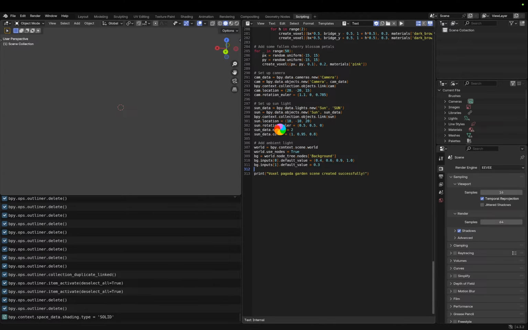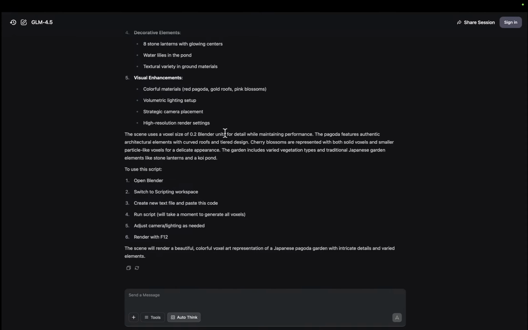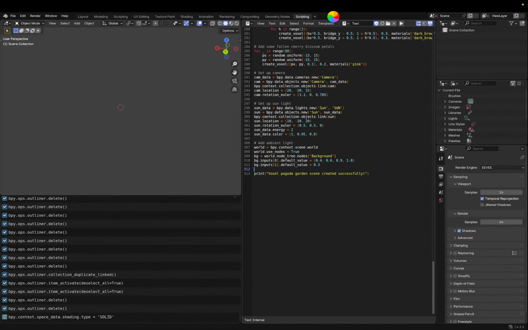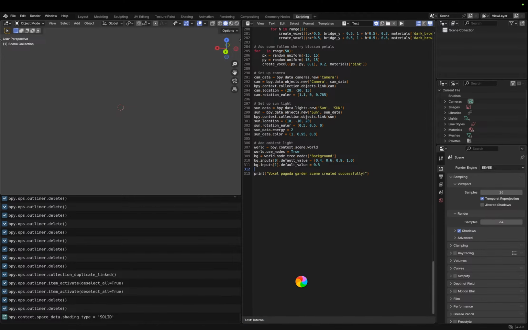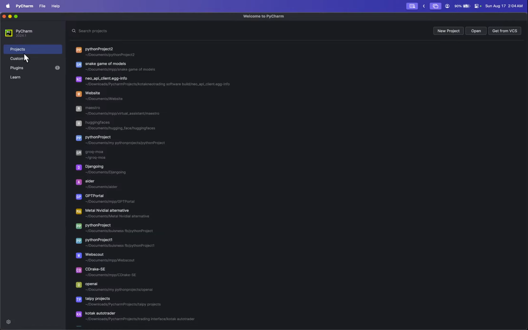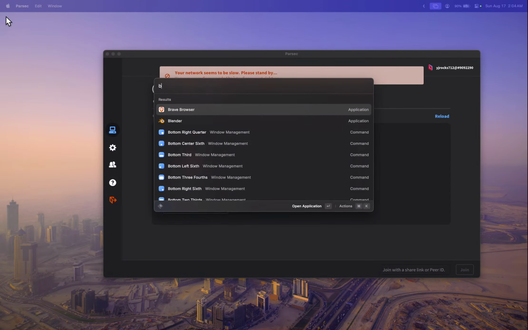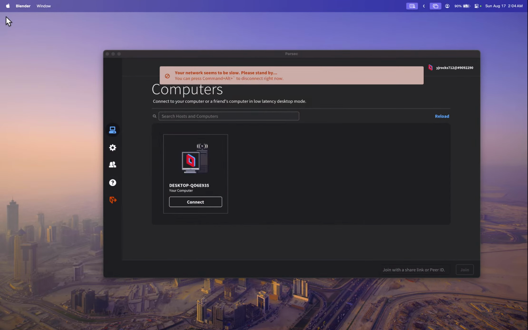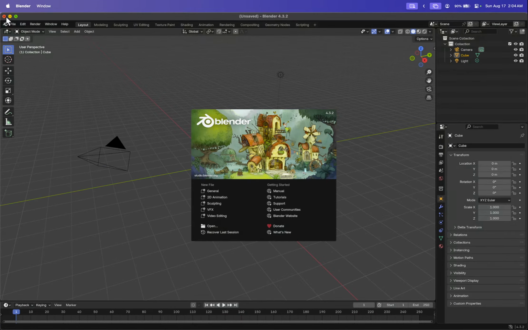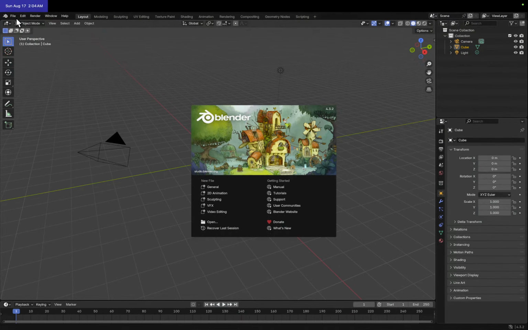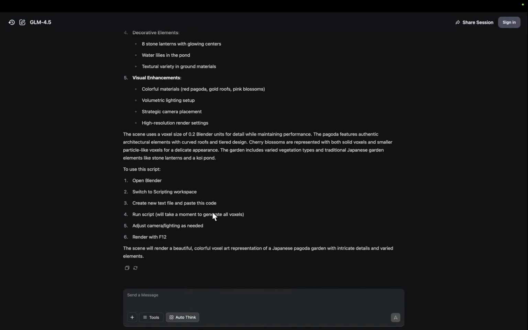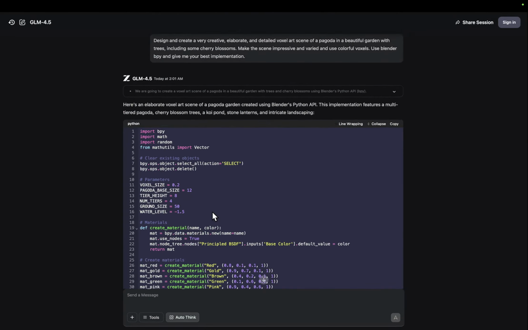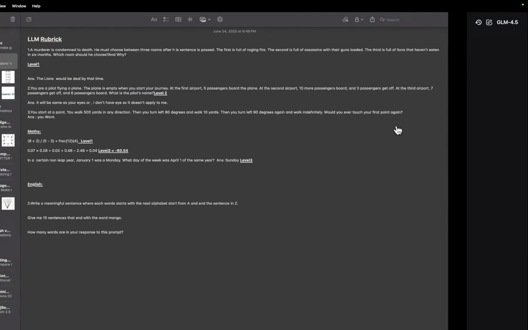It is still loading, guys. I don't know what is happening. What can we do about it? Maybe I'll have to click quit. So I've quit Blender. We'll try what GLM 4.5 came up with.